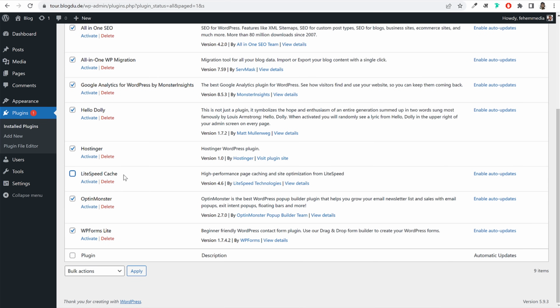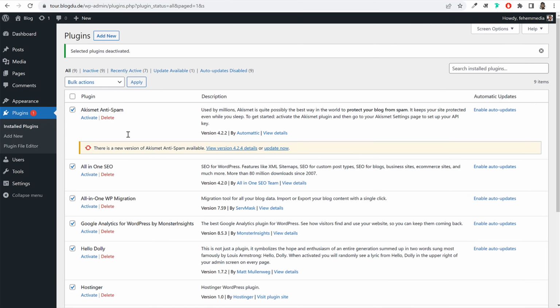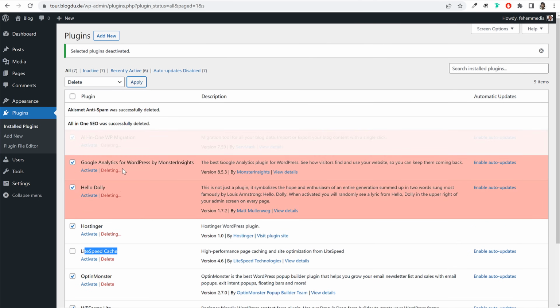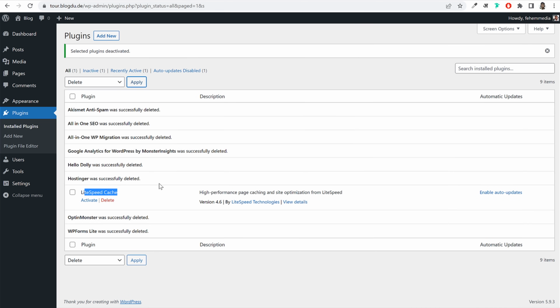Except for this Lightspeed Cache, delete all the other plugins. So just untick Lightspeed Cache, and after that make sure all the other things are ticked and delete all these plugins. You can download and activate these plugins later on if you want. Now, I would recommend you activate the Lightspeed Cache plugin once you have completed your website.